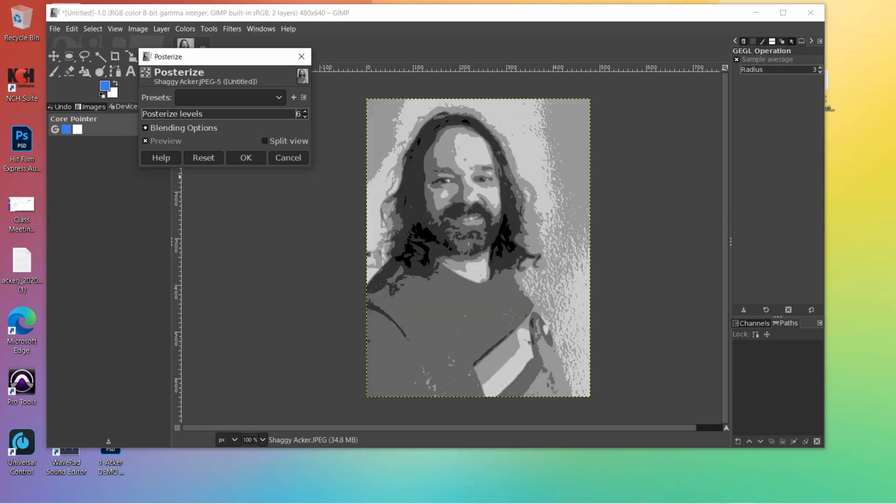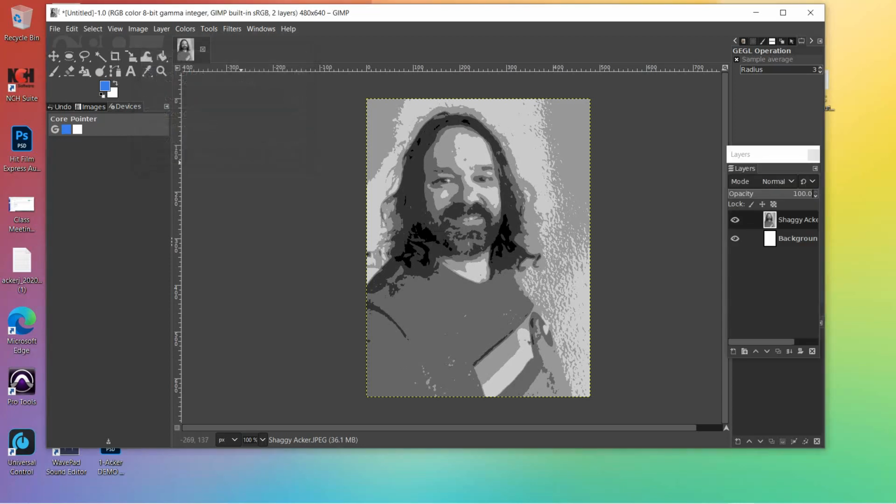I'd say 6 or 7 is acceptable. I'll just throw 6 out there. Click OK. And now my image is ready to start drawing. And so what Posterize does is it gives you clearly defined areas where you can draw lines.